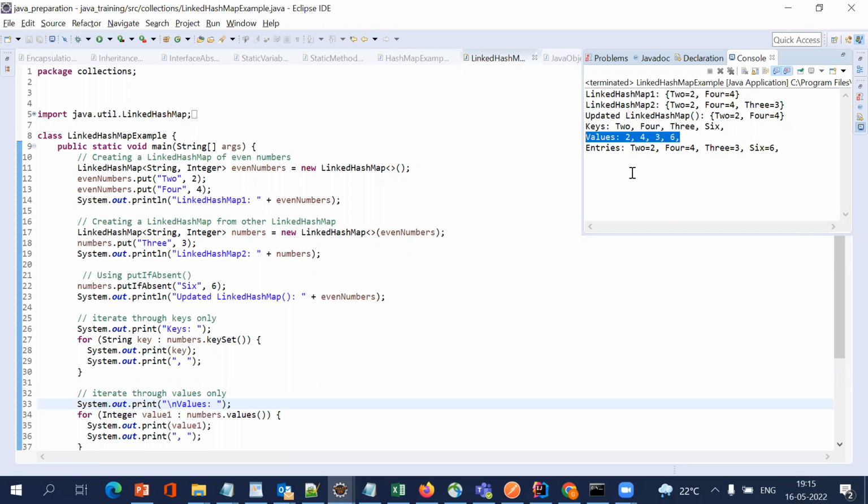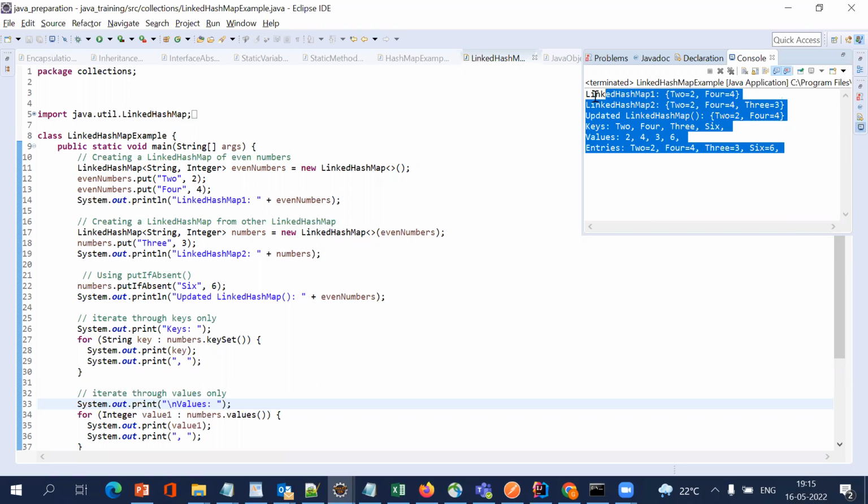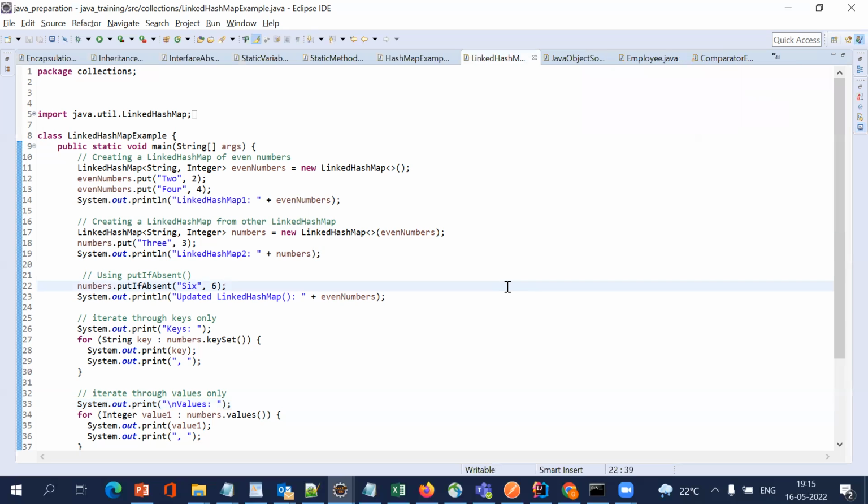If you see the difference here, wherever you are seeing, the order is the same. However I have added the elements to the map, the same way I'm retrieving. That is the major difference between HashMap and LinkedHashMap: HashMap does not guarantee any order, but in case of LinkedHashMap, it guarantees the order, that is insertion order. So this is the one for LinkedHashMap.